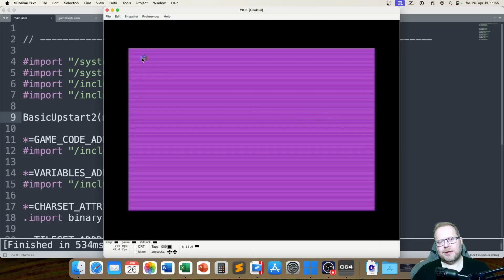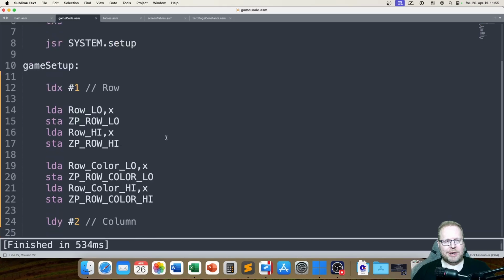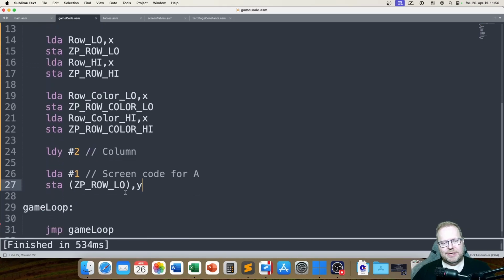So I have an A up here. Yes, I do have an A up here, but I wanted a white A. So let me just finish this code now, because I placed the A at the right position, but I did not place it in color RAM.